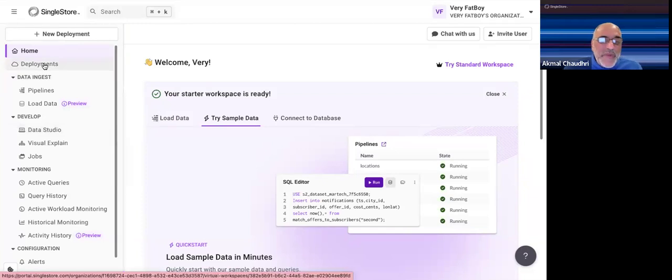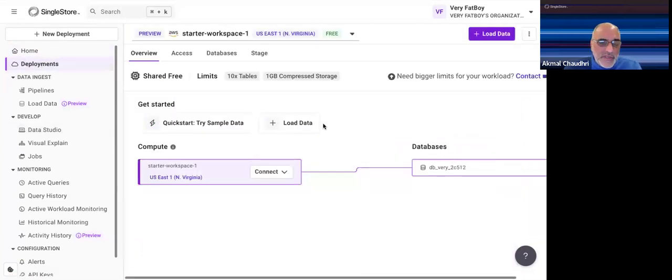Under Deployments, if you click the button there, just make sure that you can see that you have running compute and a database. Automatically, if this is a new account, that will be provisioned for you. You don't have to do anything. You just log in, check that these are available, and hit the ground running. There's nothing to configure. At the top here, it does highlight the limitations that you have.